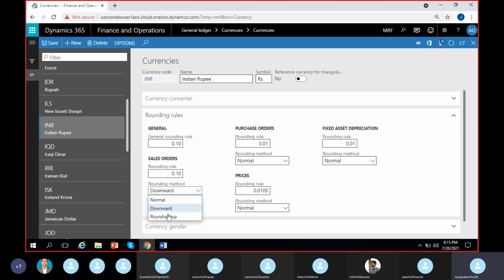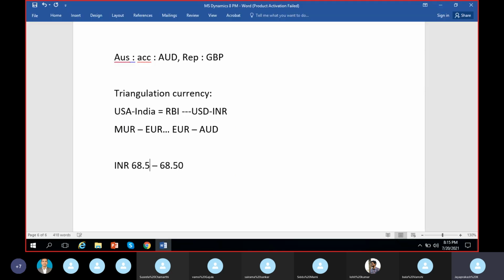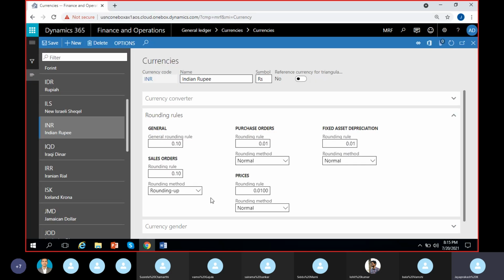In the same manner, we have rounding up. Rounding up means regardless of the decimal here, if it is 52 also, it will round up to 60 automatically. So it works in three different ways: normal, rounding downward, and rounding up. Most clients will not follow this, but there might be some clients who require it, or at least you have to understand how it functions. So I'm explaining this.